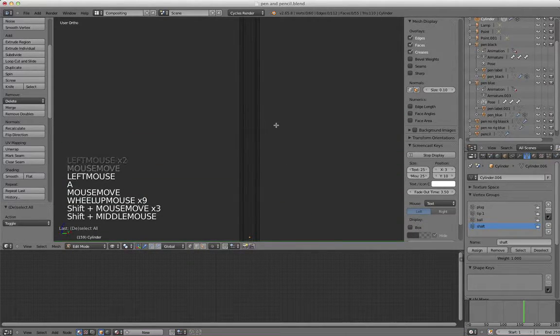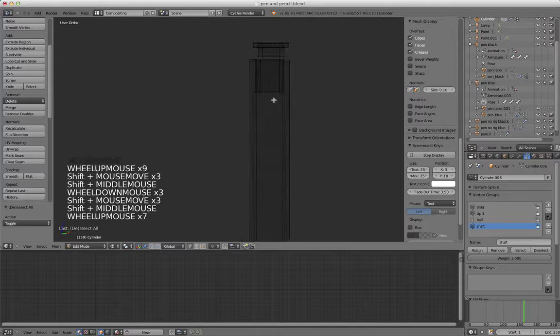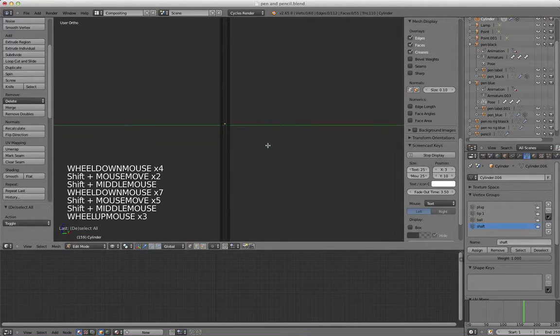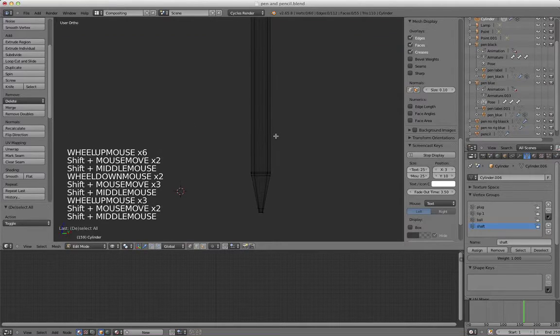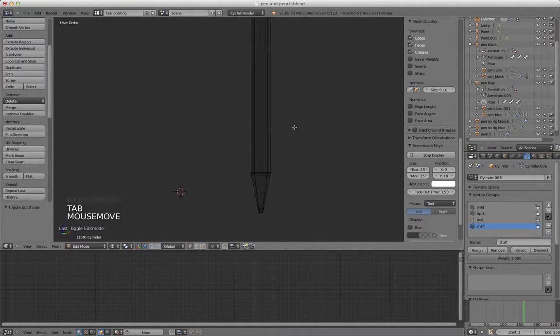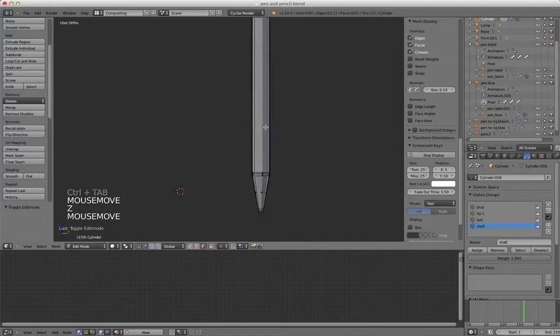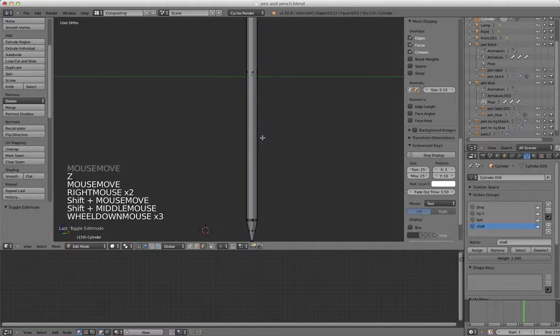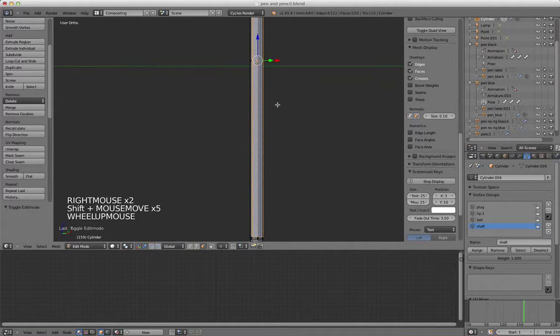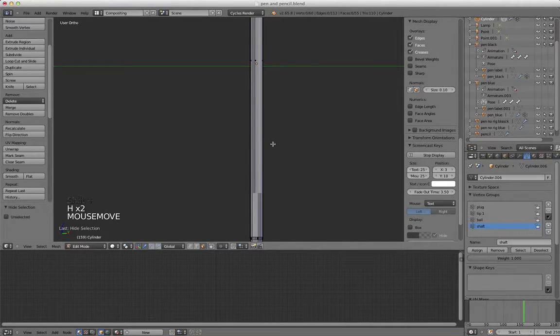Okay, let's make the little tube thing that goes inside and holds the ink. So to do that, let's see. First, I'm going to go to face select mode by hitting Control Tab, face select, and I'm just going to select these faces on the shaft and just hide them by pressing H. So they're just going to be hidden for now.